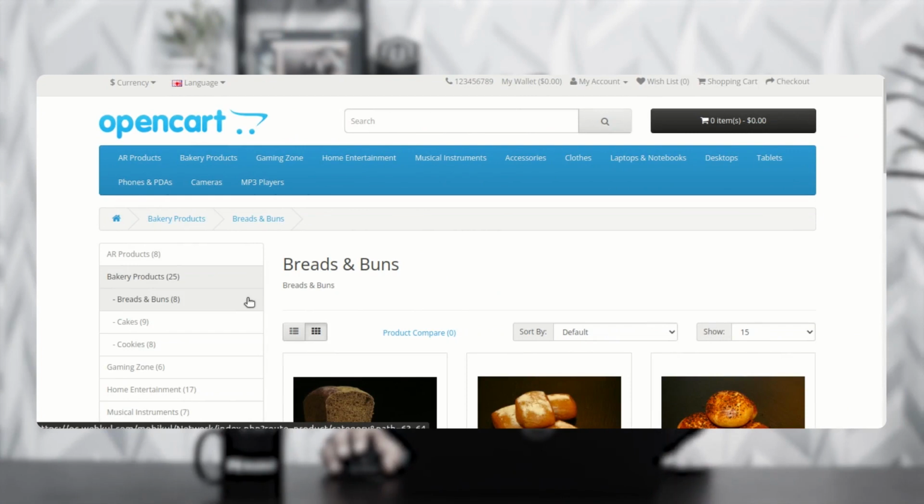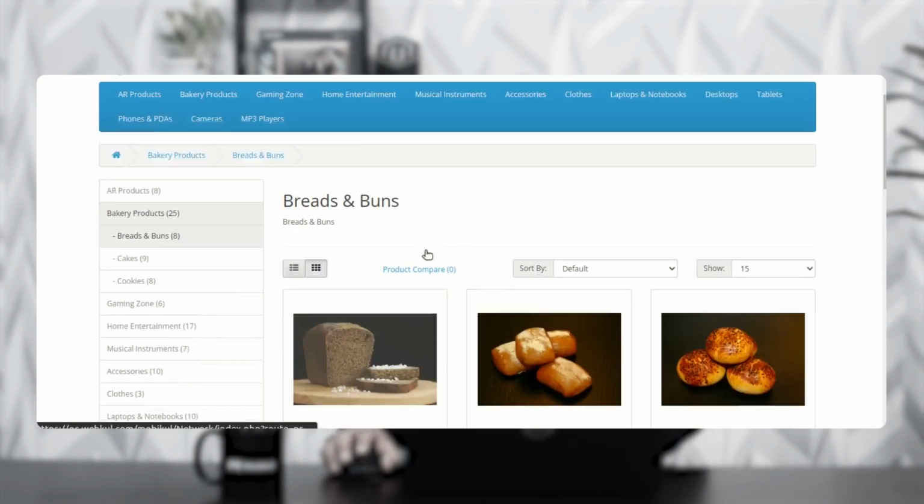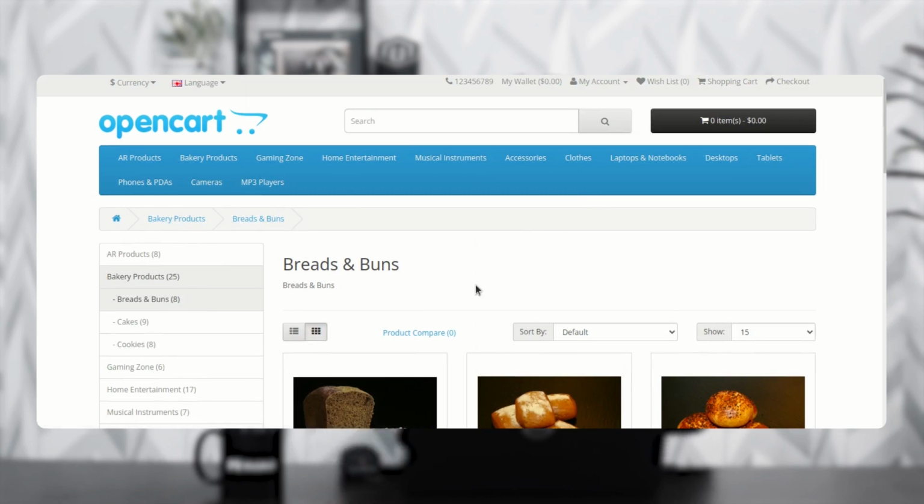So right now you can see that I'm at the OpenCart web store front end, and I'm on one of the categories, that's bread and buns, as you can see right now on your screens. The very first thing that I want to show you is the backend configuration for the OpenCart mobile app.